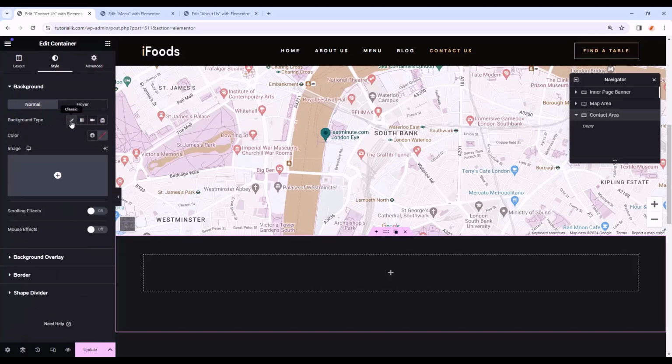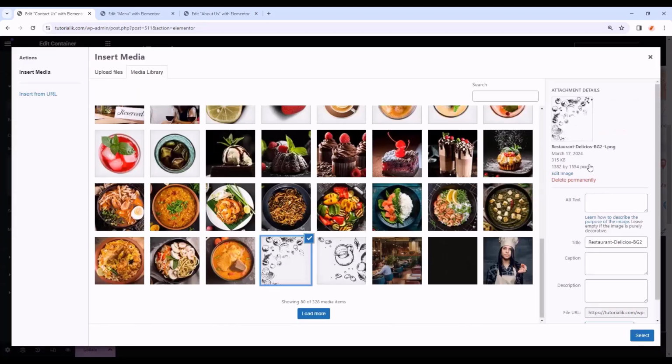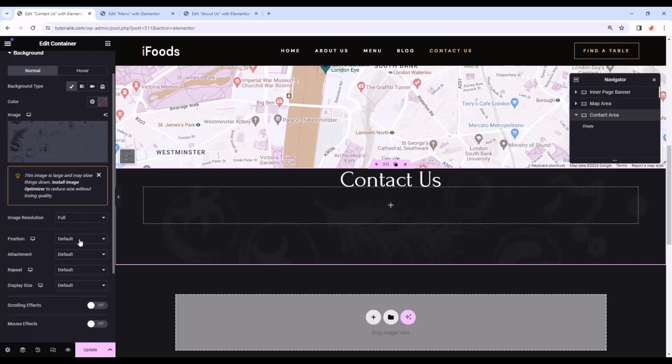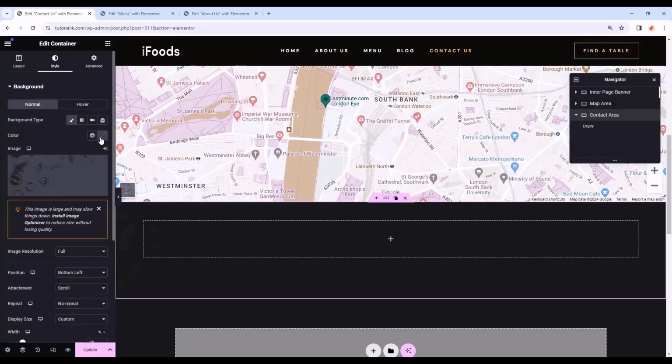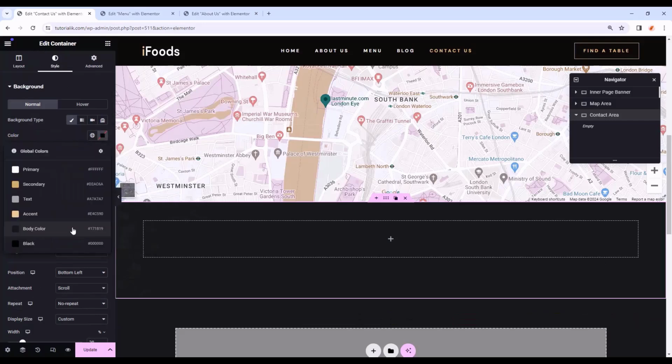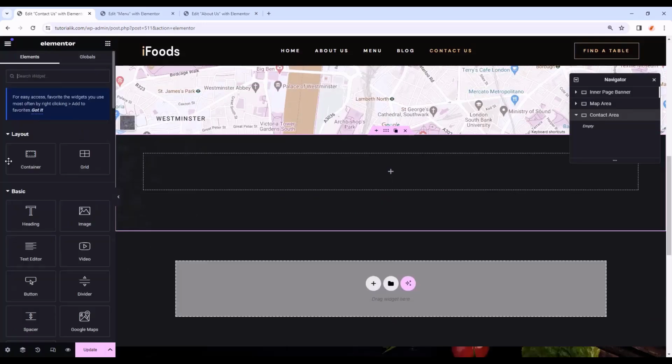Alright, now let's add a background image for this container. From here I'll select this one. Then I'm gonna make it top left. Then attachment scroll, repeat, no repeat, and display size custom, and I'm gonna make it 20%. And also let's make it bottom left. And here let's add a background color, our body color.